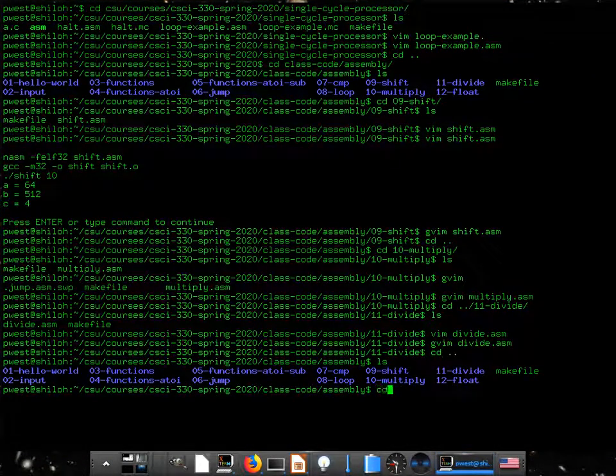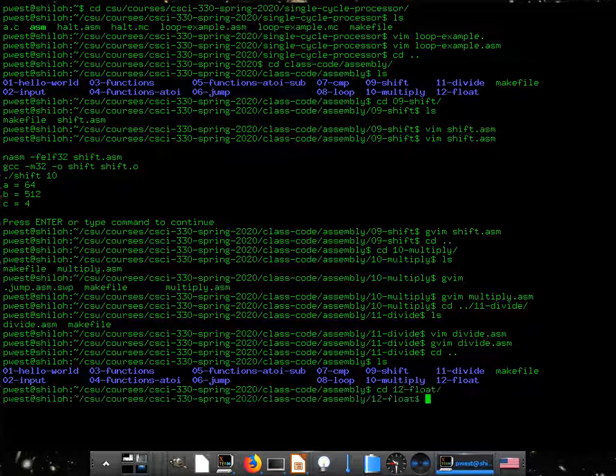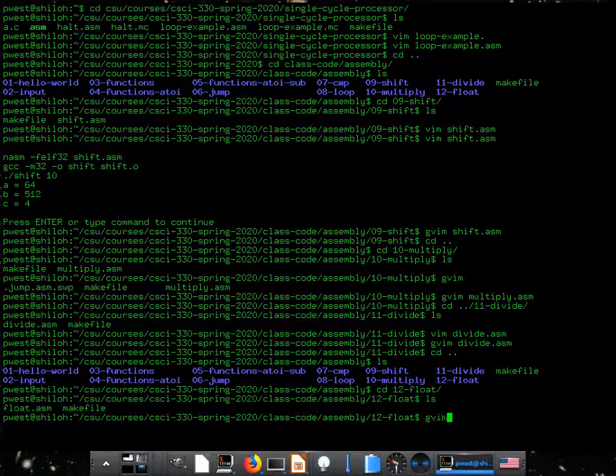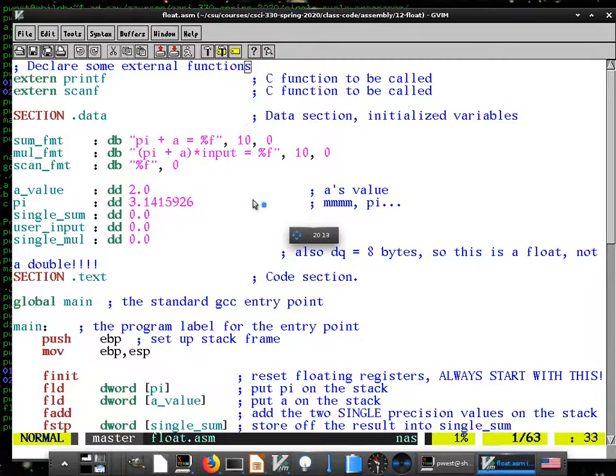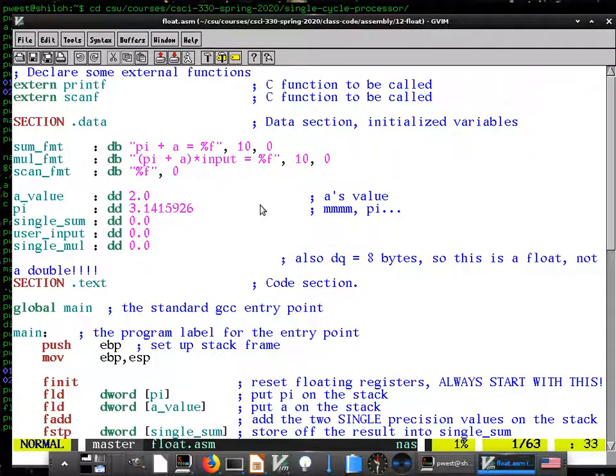That's the end of that, or so you thought. But wait, there's more. We do need to do floating point. Now, I gotta learn to float. All right, so we're going to get to floating point soon.